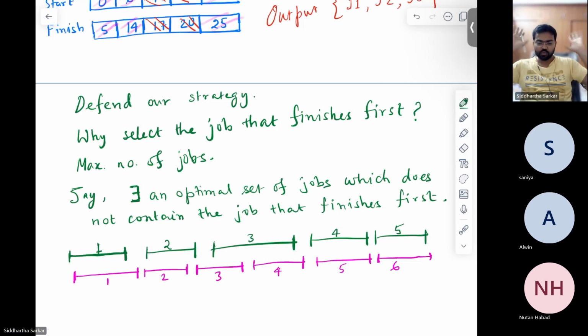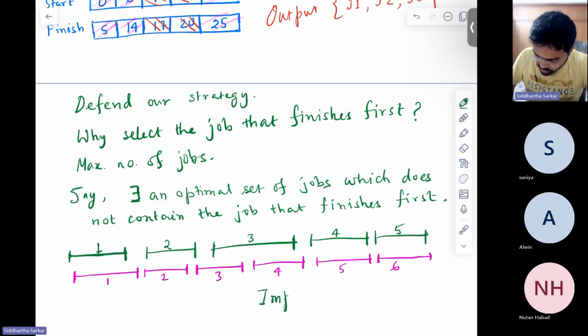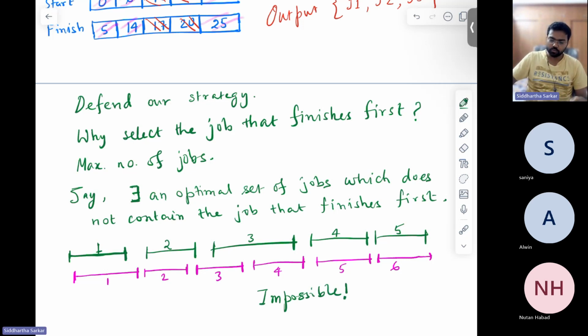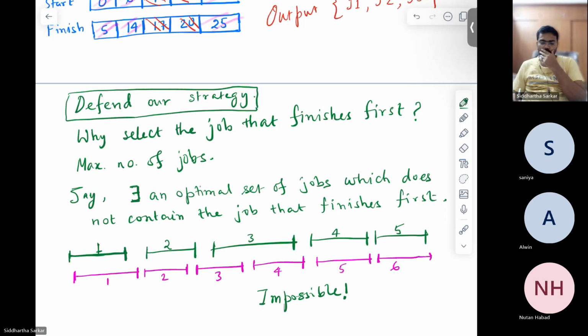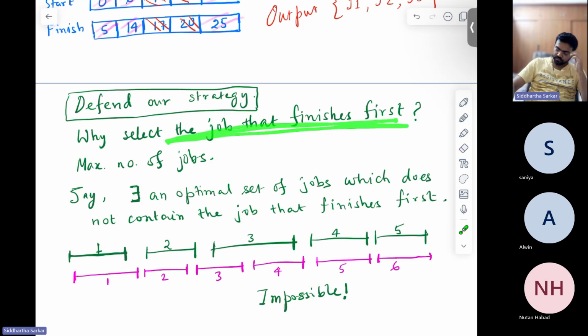We are going to prove that this is not going to happen. This is impossible. We are going to prove that this scenario is impossible. So then we'll be able to defend our strategy. That is our goal. We have to formally defend what we are doing. So we have to defend this strategy, that the job that we are selecting first, why this is always the right thing to do.